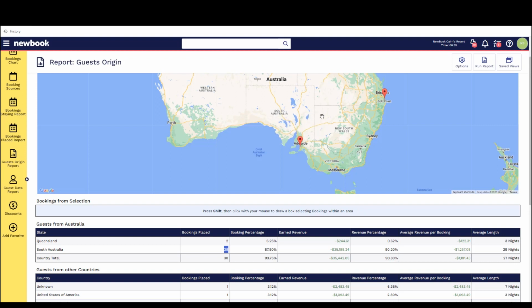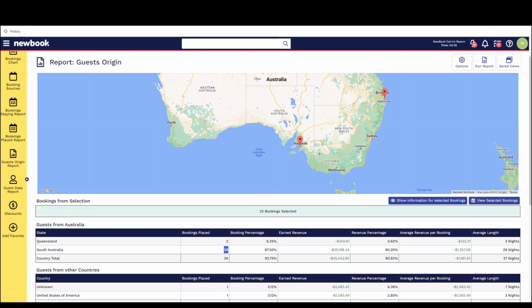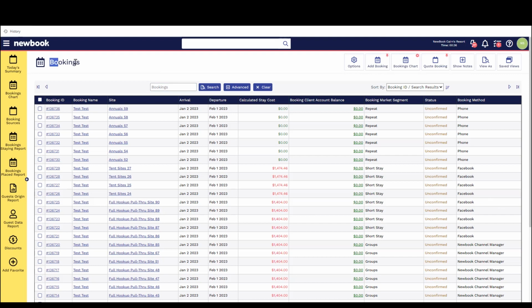We also can do a targeted email to those particular guests. So all you need to do is hold the shift button down and then drag and drop over the area. And you'll see once I've done this, it shows that 28 bookings have been selected. Now I can either show more info about them or I can actually view those selected bookings, and Newbook will load a separate page with a list of all of those bookings for us.